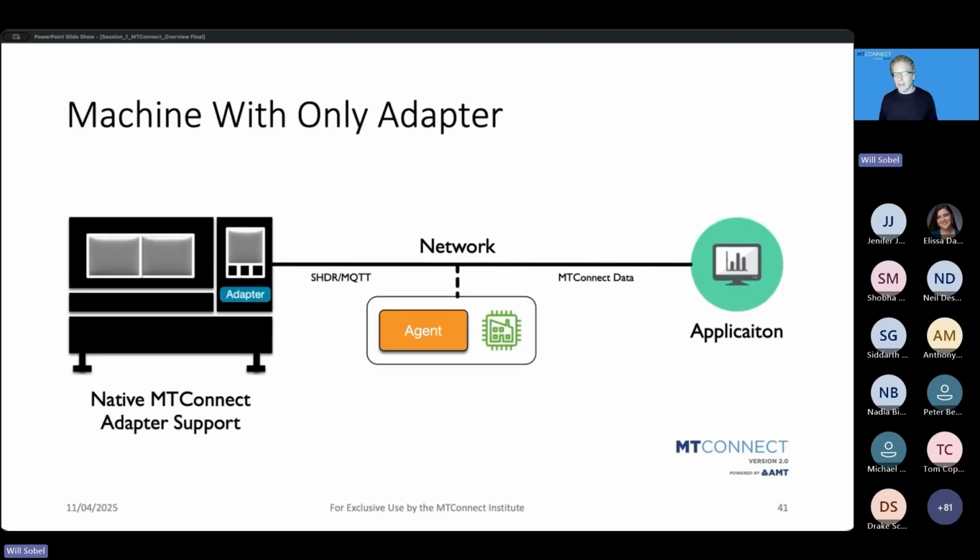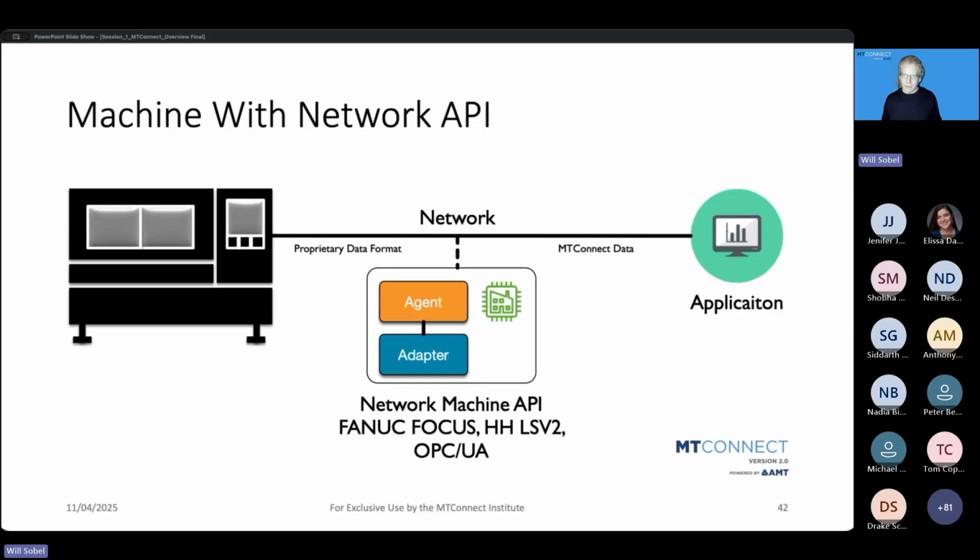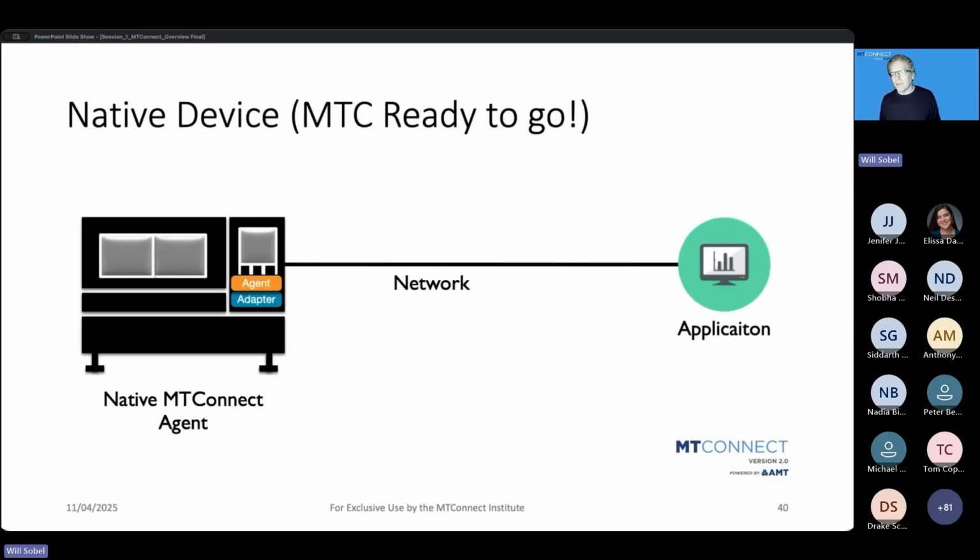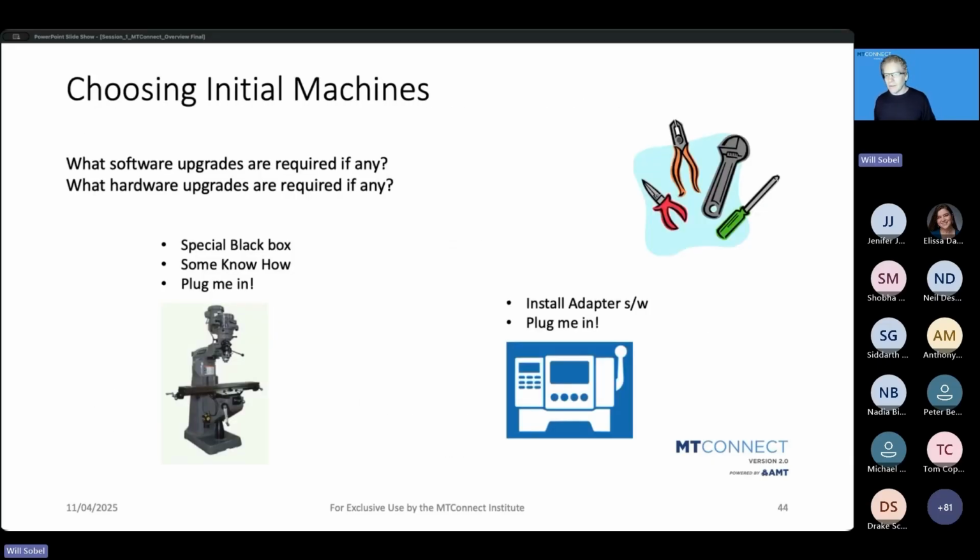Usually for an initial pilot, you'll be in either this situation or this situation or this. Basically, if you have these machines, start with the ones that are ready to go. That's going to be your best bet to get started really easily, show some initial value, plug it in, just go. So choose your initial machines, your ones that are capable, plug me in, get going, and then find out if there's anything that's like hardware upgrades or software upgrades. Sometimes that's required to run MTConnect.